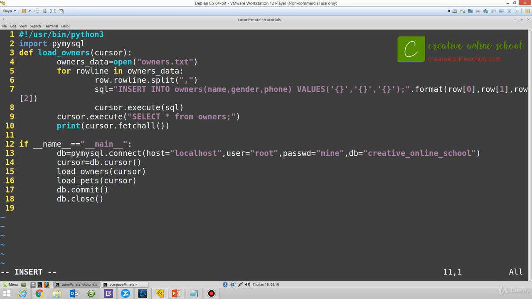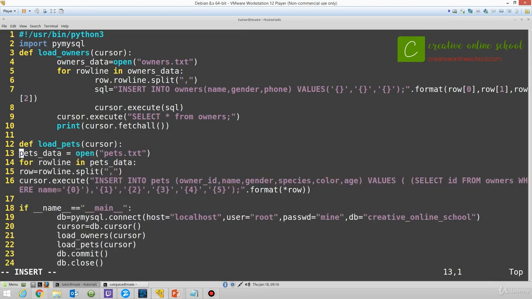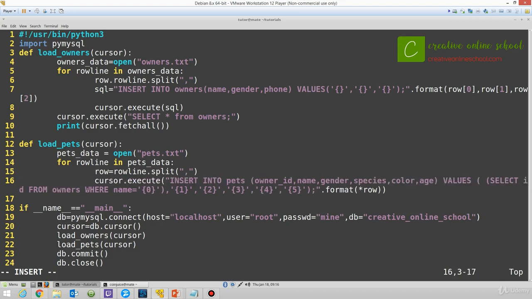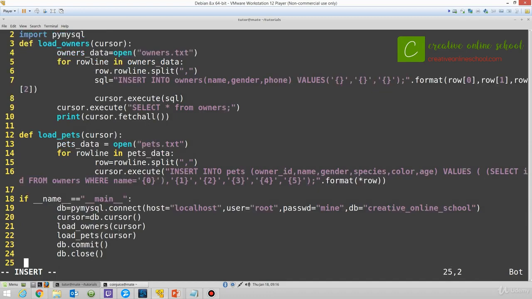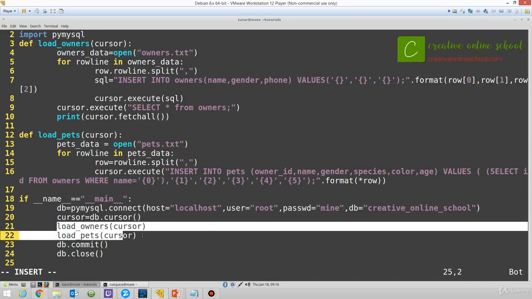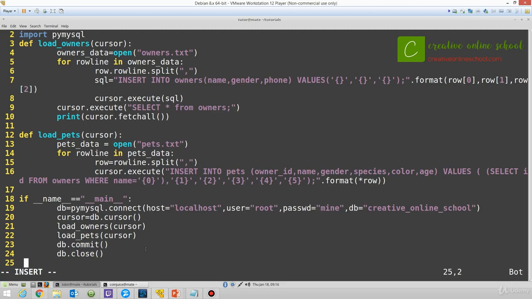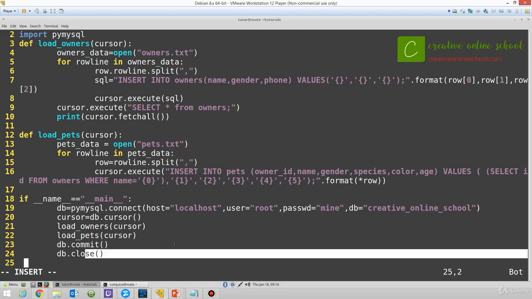And I've gone ahead and created the second, load pets, so that y'all don't have to sit here and watch me actually go through it again. You just need to format it out. And the only thing that I've done different in this one is I've done the .format method differently, where I index each element in the row inside of the brackets, and then I just use a star row in the .format method. It's just two different variations. So then after we run both of these functions, we do db.commit, which actually uploads all of our information, and then db.close.